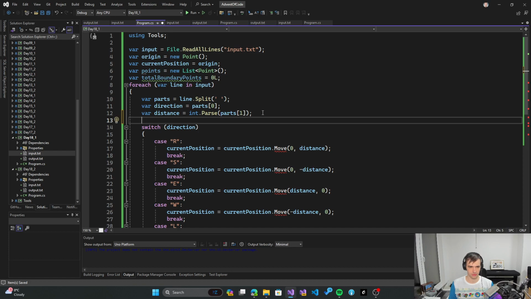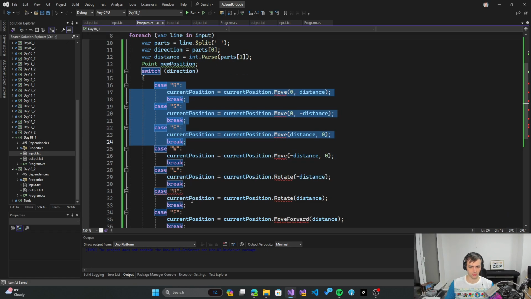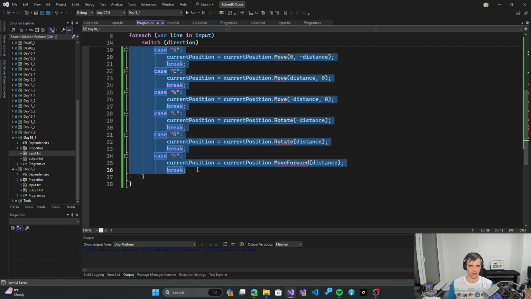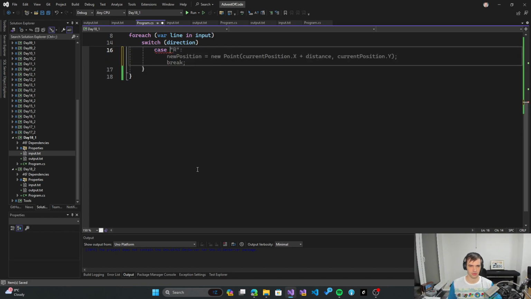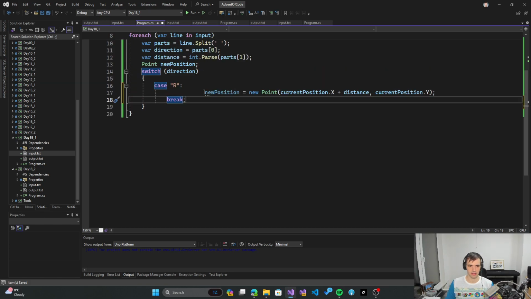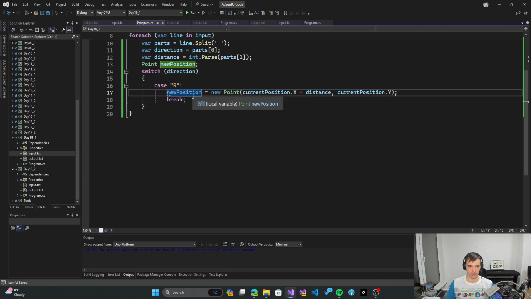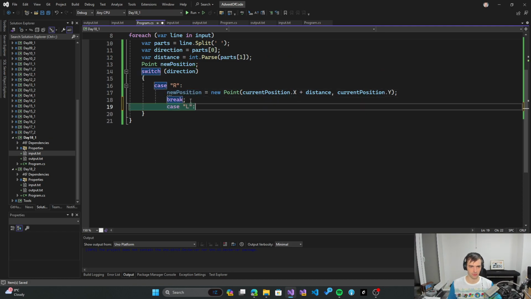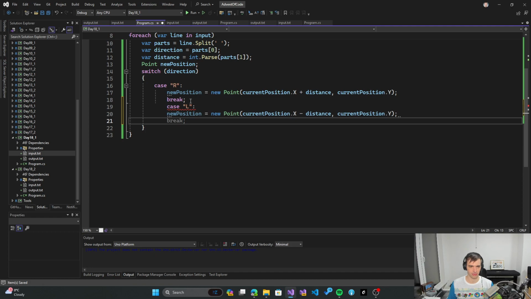So let's make a new position, and now we will, let's just delete this. We will do right, and the new position will be the current position plus distance, and so on. So now for left we'll do a very similar thing.